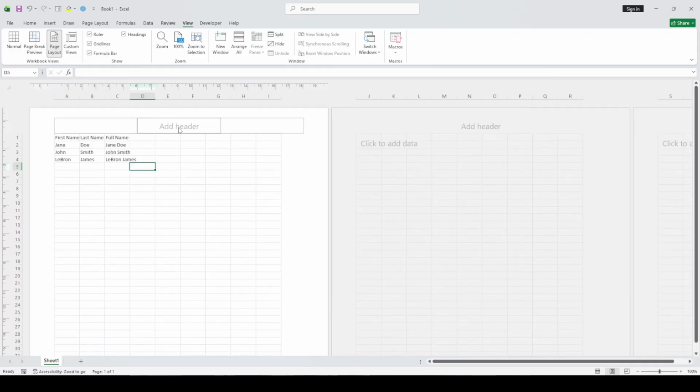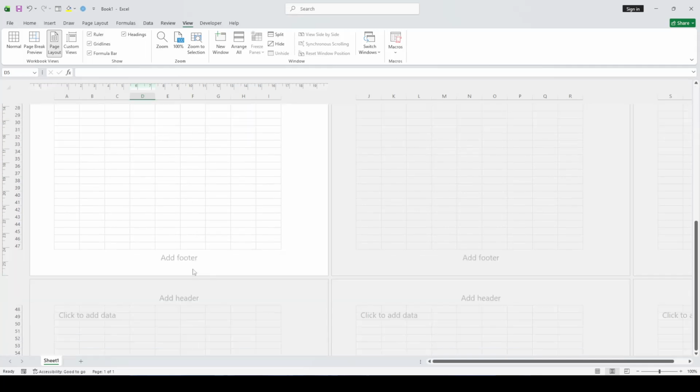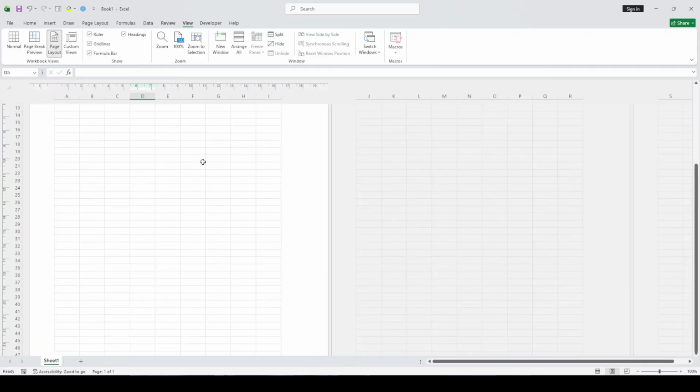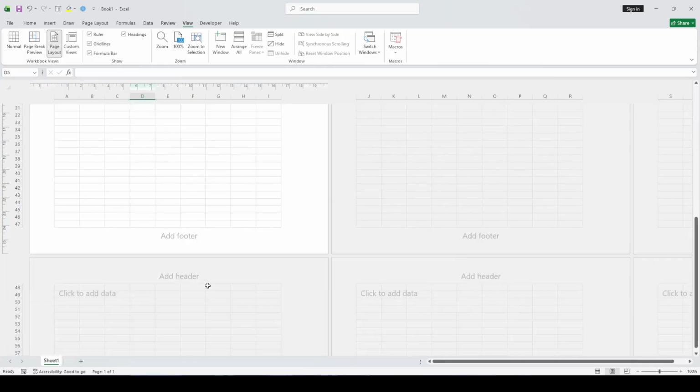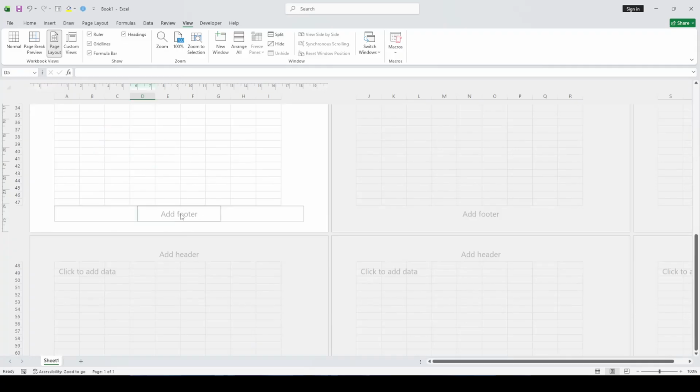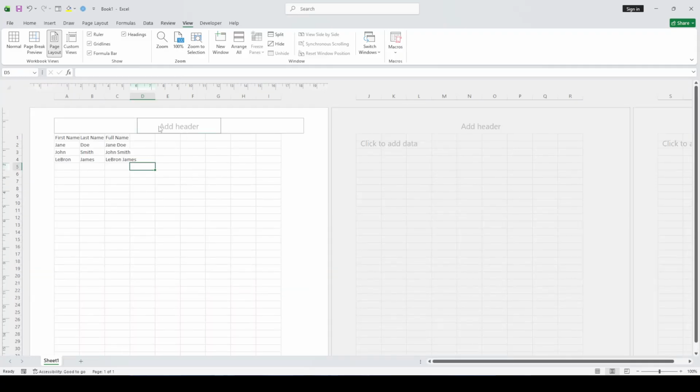Now hover your mouse over the very top or bottom of the worksheet. Do this gently and carefully, because you are looking for a specific area to activate the header or footer fields. When you move the cursor into the top margin area, you should see header controls appear. If you move the cursor into the bottom margin area, you should see footer controls appear.